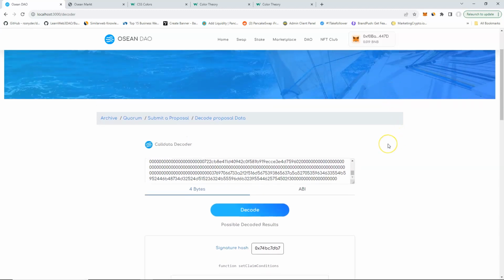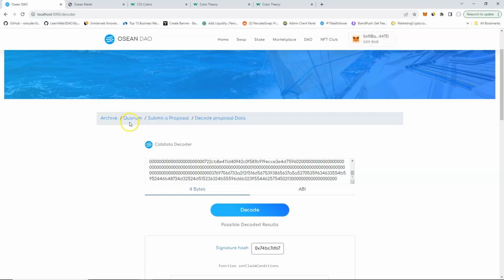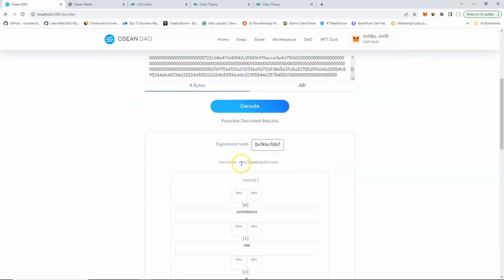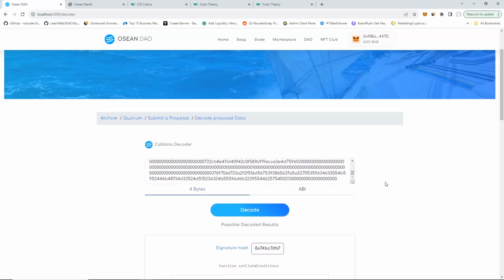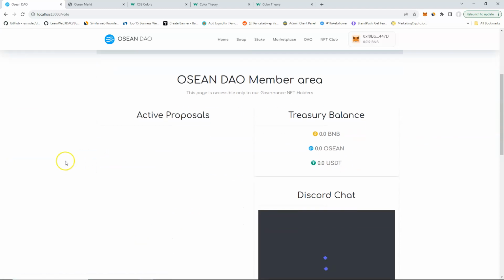But that's not the point. It's not only that it works, it's that we can actually see what we are voting for, because people on descriptions might write whatever. So this is a set claim condition. So we know that this is a minting process for our NFTs.